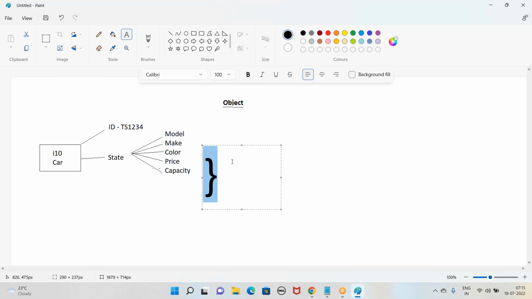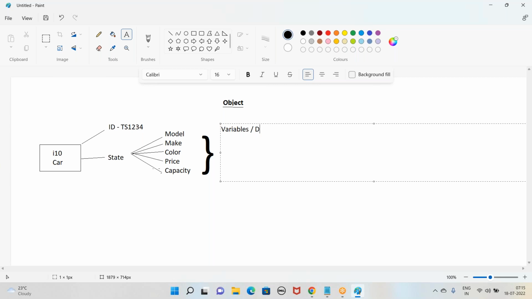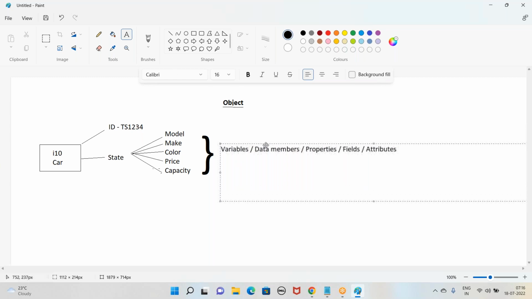This state, even we call it as what? Variables or data members, or properties, or fields, or attributes. So different people use different terminology. I'm giving all the terminologies here.